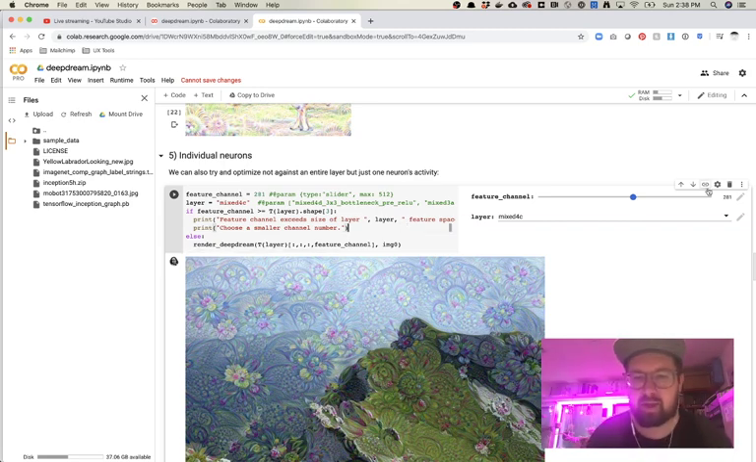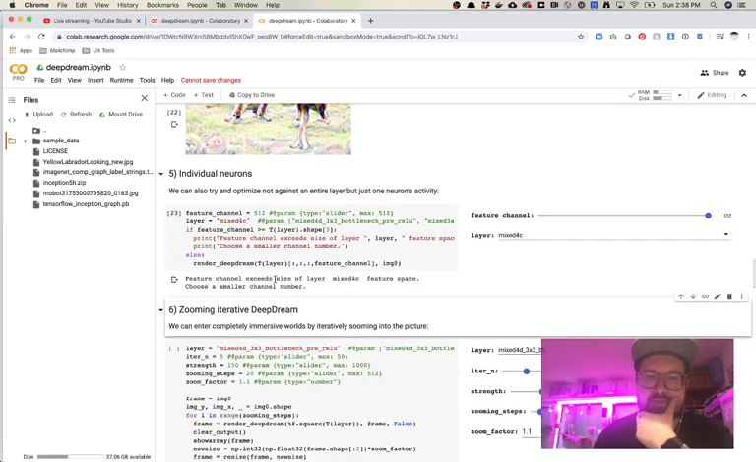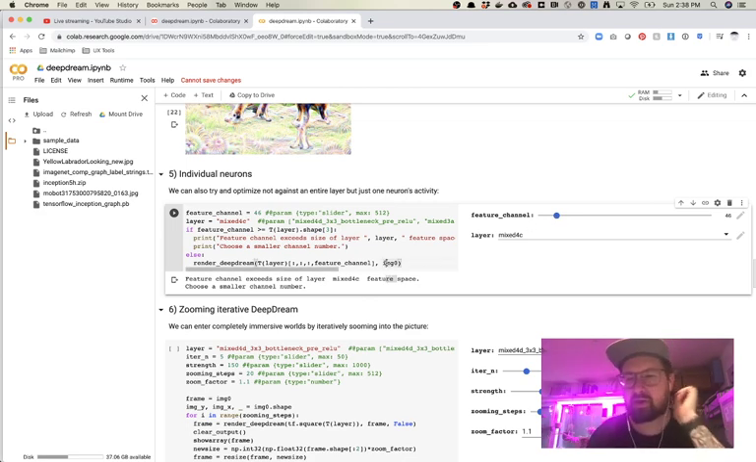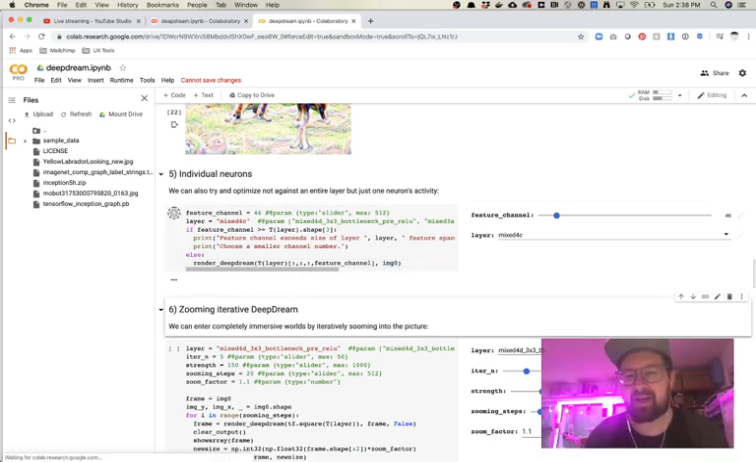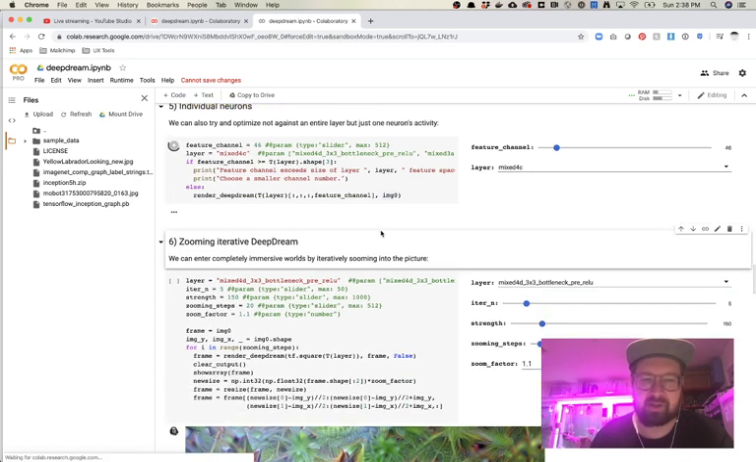So I'm going to crank this up all the way. I think it'll throw an error. Let's see. Yeah, you'll see: feature channels exceed size of layer for mixed 4C feature space. So we need to choose a smaller number. Let's go down to 48. This just requires a little bit of playing around. I'm sure someone somewhere has gone through every one of these layers or neurons and named what it affects. So it's kind of fun to just see what this plays with.